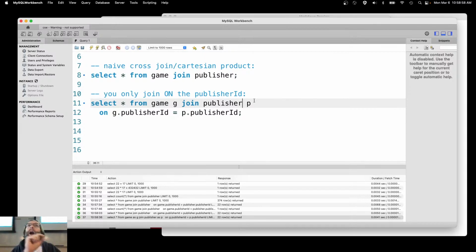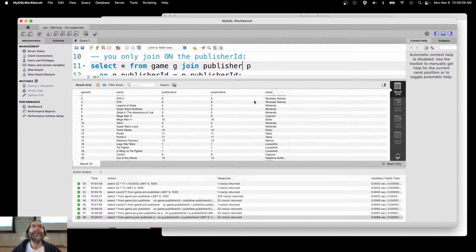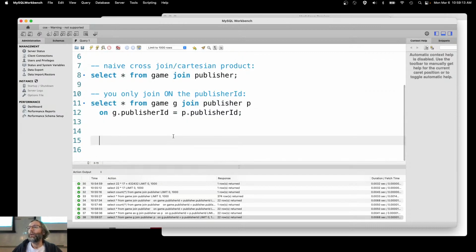From game G, I'm already automatically giving it an alias. Join publisher P on G.publisherID equals P.publisherID. Again, exact same results here, but it's a little bit shorter, okay? Can we make it even shorter? Yeah, there are some other ways, but that's all the further I want to go.